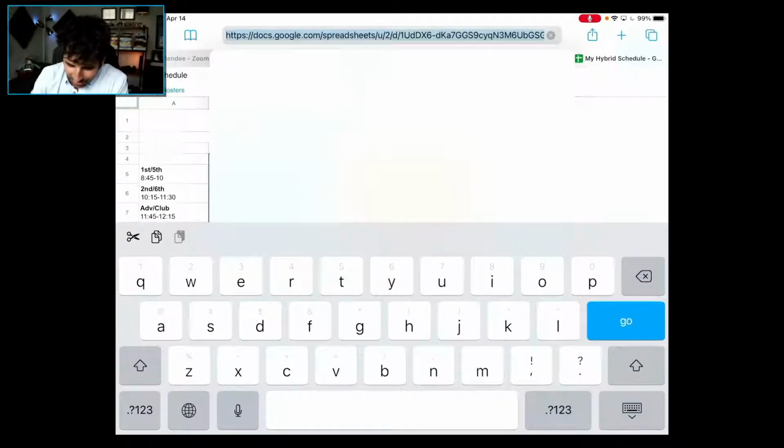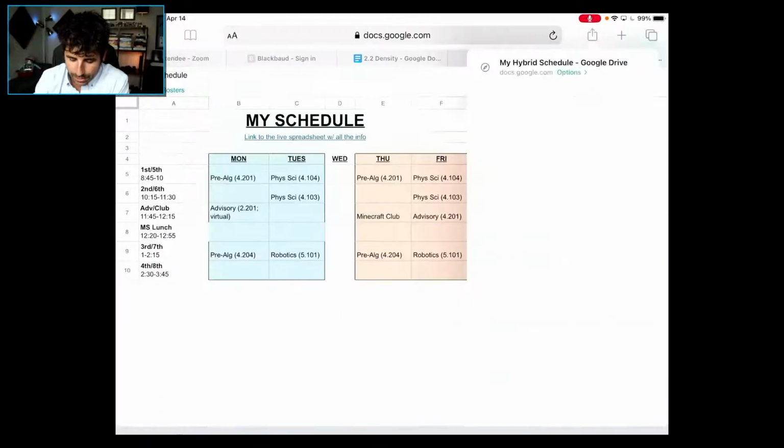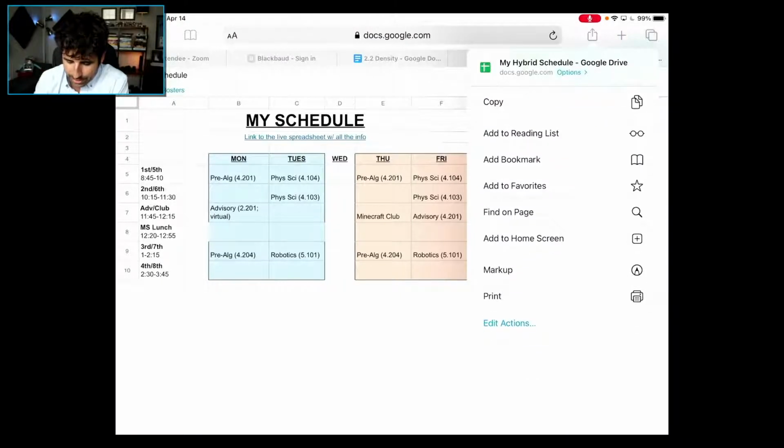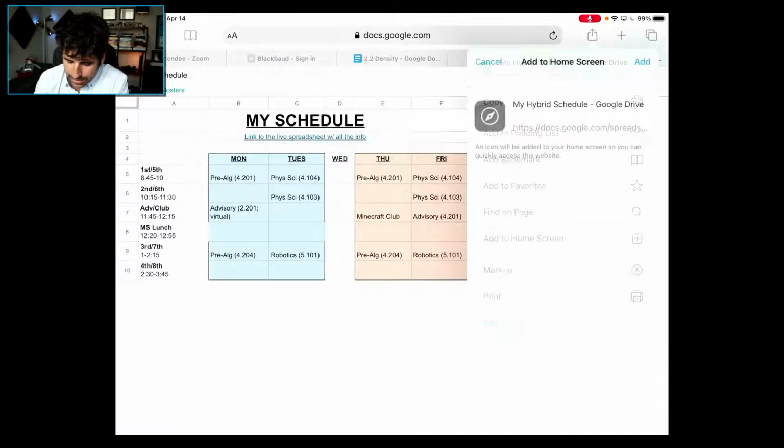All right. This was the sheet that I had saved as my schedule, especially when we first started hybrid. And I was like, I need to be able to pull this up pretty quickly. So I clicked on that share, scrolled down, and clicked on add to home screen. And then it asks, what do you want to call this? It does the entire title of the thing, but I just said my hybrid schedule.